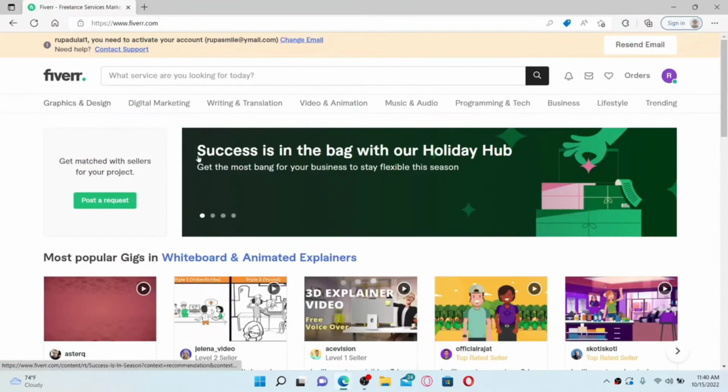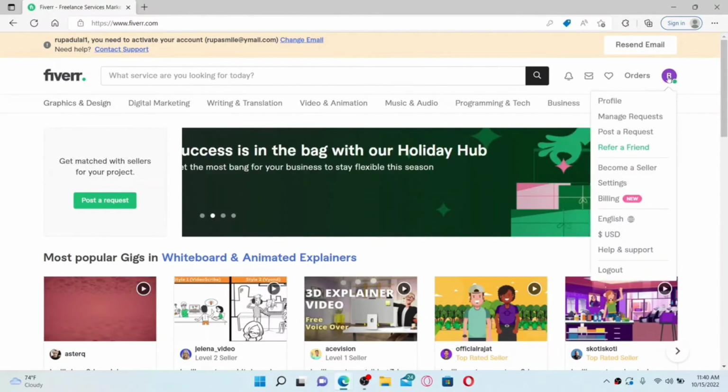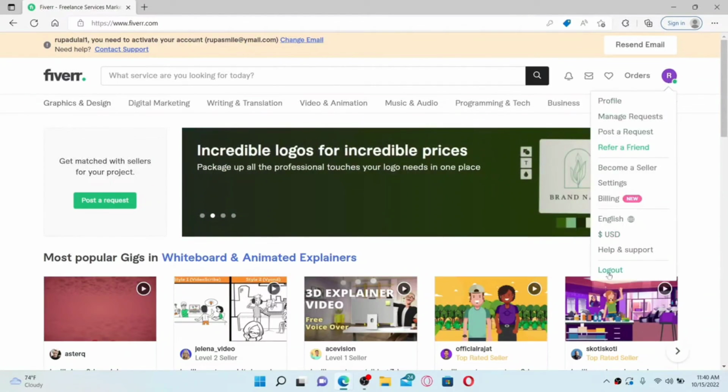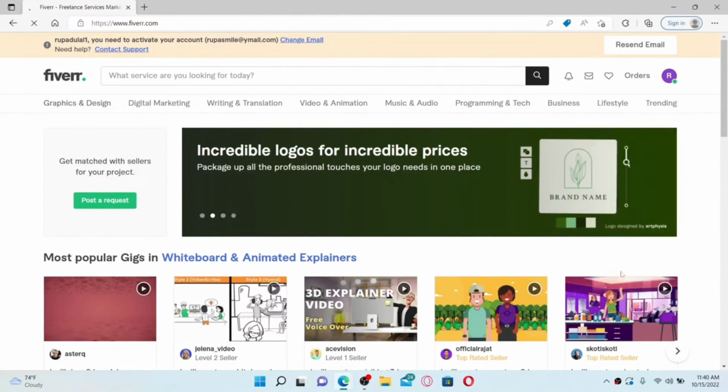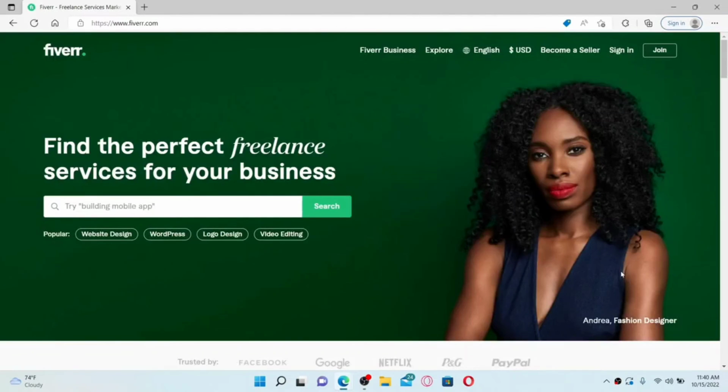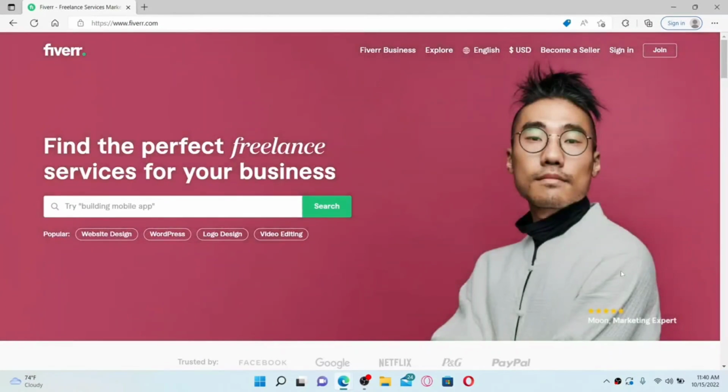How to log out of your Fiverr account on a web browser. From your home page of your Fiverr account to log out of it. If you want to log out of your Fiverr account, make sure that you're inside your account first. From the main home page, go to the upper right hand corner and click on your name initial. Once you do that, in the pop-up appearing, click on the log out button. Once you log out of your account, you'll be able to see the main home page of Fiverr. That is how you can easily log out or sign out of Fiverr account.